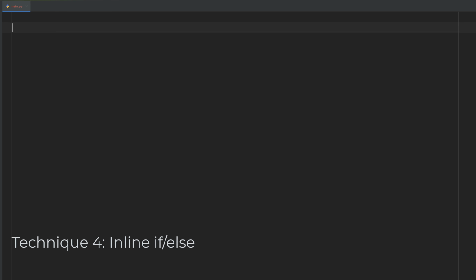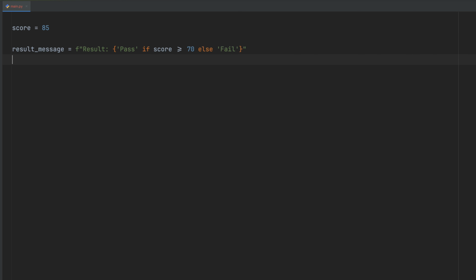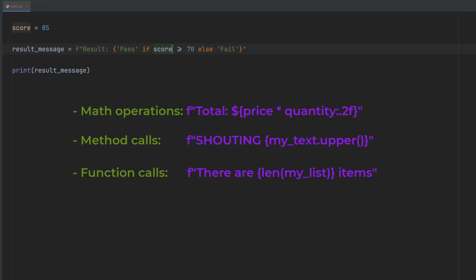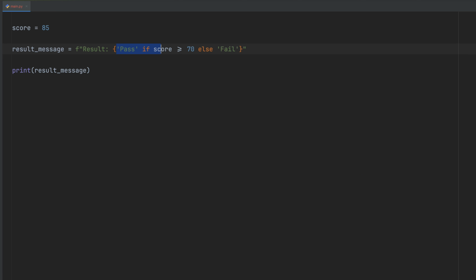Did you know you can put conditional logic directly in an f-string? Using Python's ternary operator, you can make your f-strings respond to your data on the fly. This is so much cleaner than a multi-line if-else block just to build one string. And it's not just for conditionals. You can embed almost any valid Python expression, like math operations, method calls, or function calls. F-strings are basically a mini templating engine. But just like with nesting, remember the golden rule, keep it simple. If your logic is getting complicated, calculate it in a variable before using the f-string.